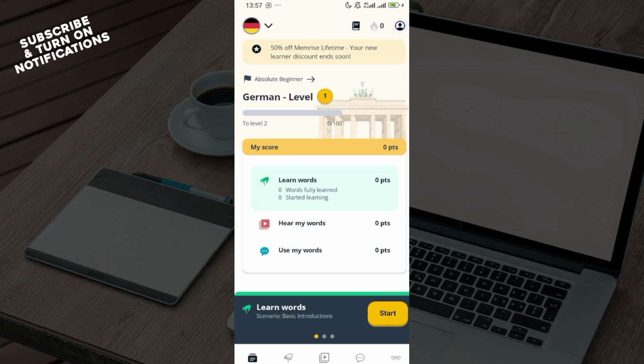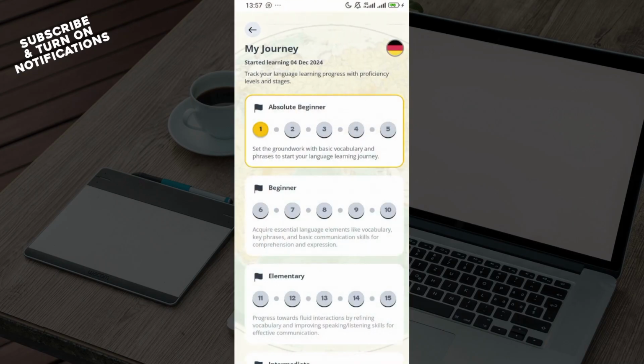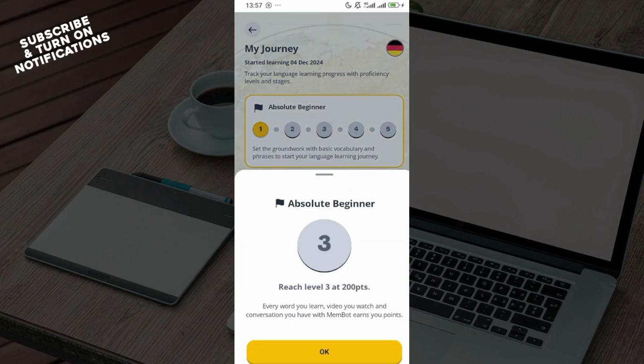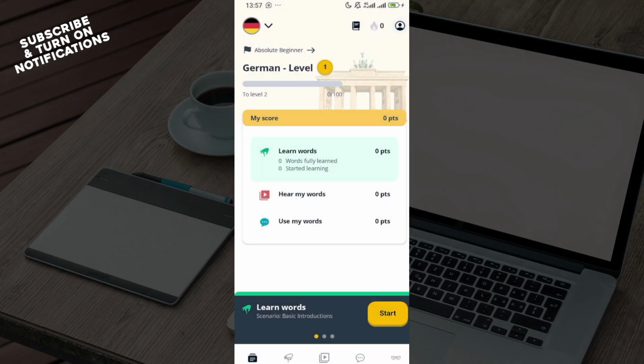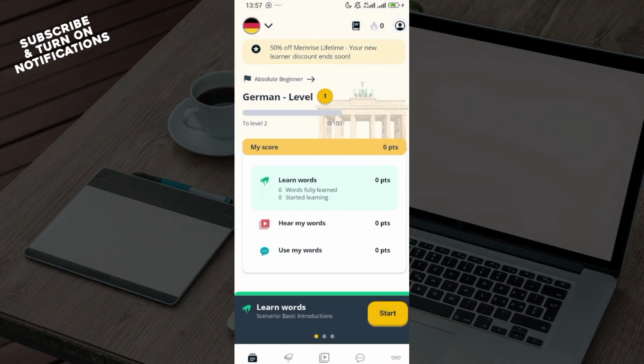So check out the level that you are on, then check out the requirement for the level that you'd like to go to, and then decide to put in more effort in learning so that you can easily move to the next level on the Memrise app.